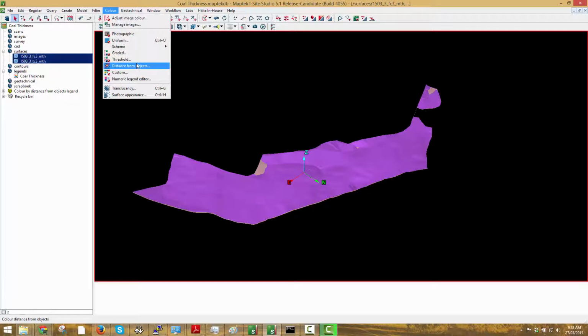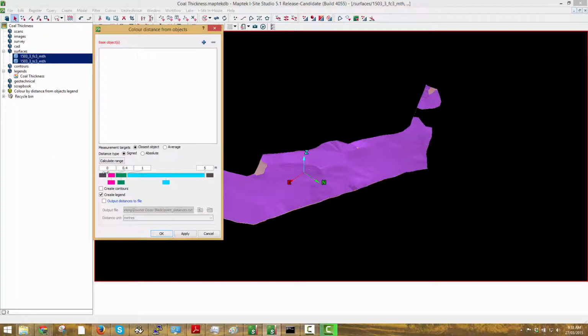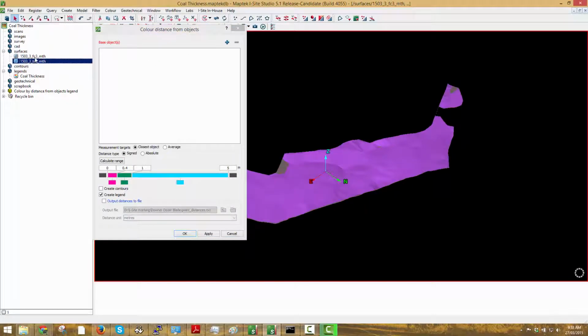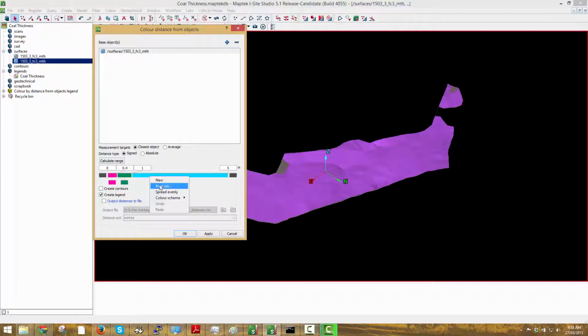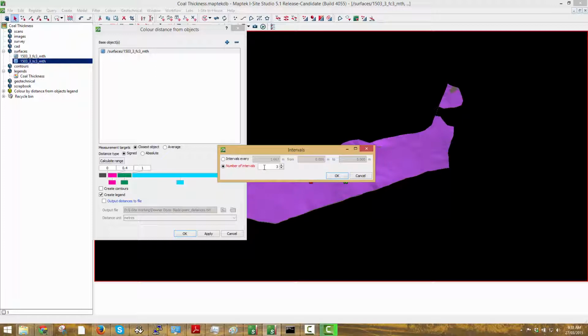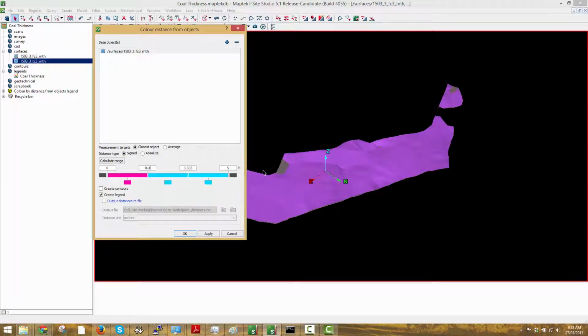So first things first, colour distance from objects. This is a great tool for working out what areas are what distance. Throw in the floor surface, highlight the top surface, set your intervals. If you're not used to this tool, just right click intervals. How many intervals are you trying to break it into? In this case, only 3, so it's faster just punching in 3. And then manually go 0 to 0.4, 0.4 to 1, and then everything outside of that is different.